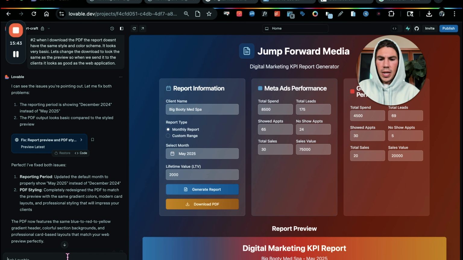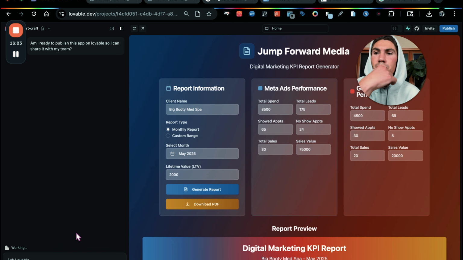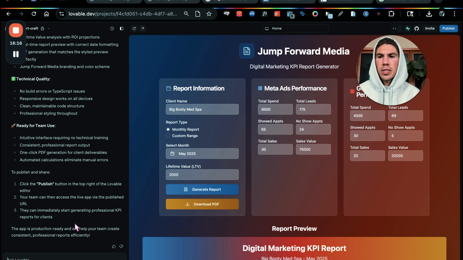So the next thing I'm gonna ask, before we do our next processes to get this live, is I'm gonna ask it, am I ready to publish this app on Lovable so I can share it with my team? Let's see what it says here. Amazing, it literally tells me step by step what I need to do. So let's go ahead and publish this thing.